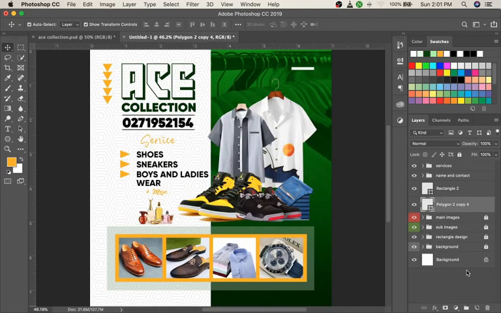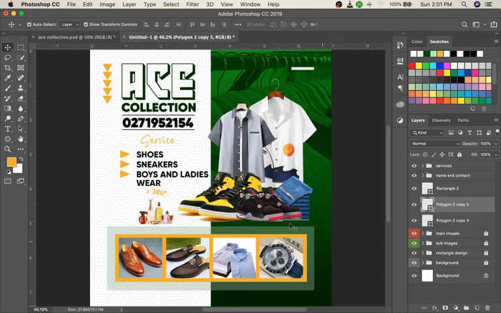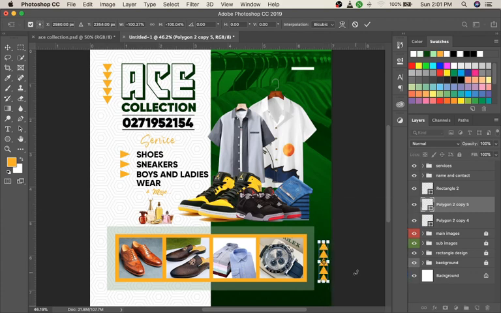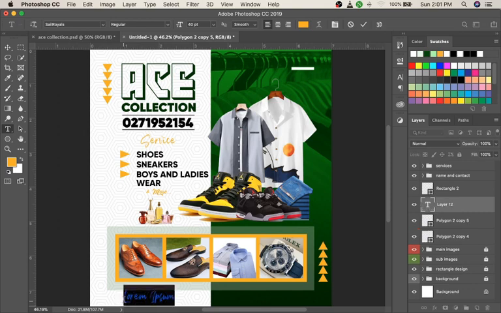Group it, create a duplicate, then we move it beneath. Okay, change the direction, Control T or Command T if you are using a Mac. Then we rotate it 180 to change the direction. Then we can add our location now.